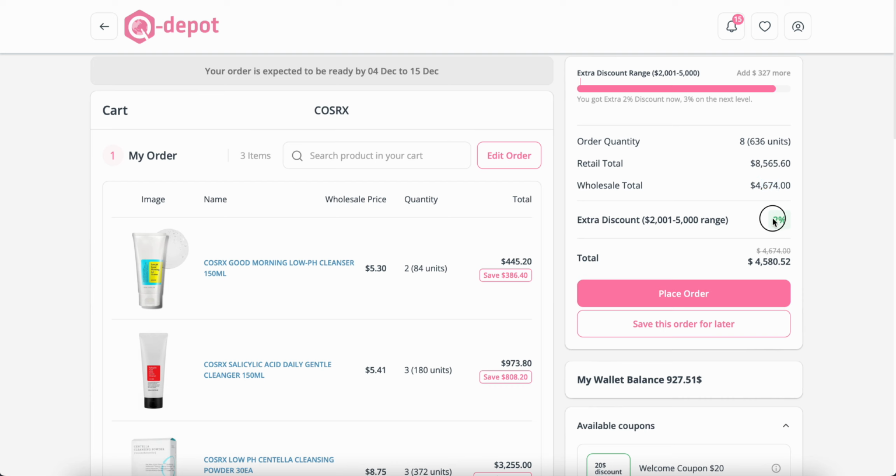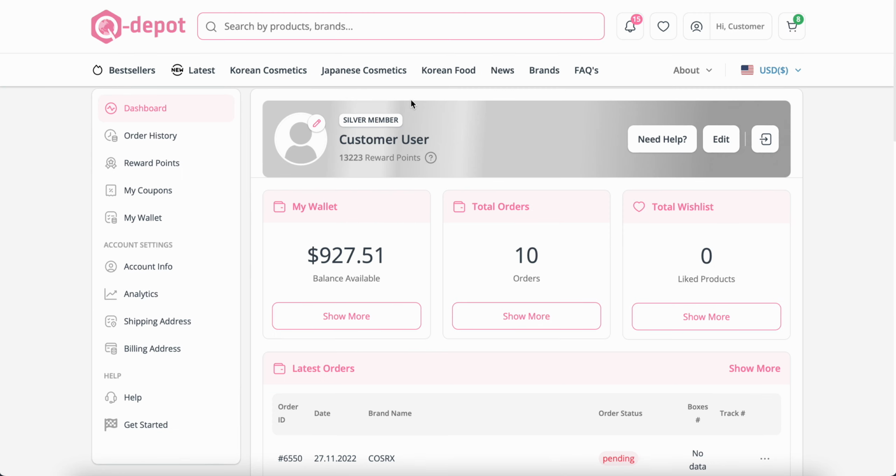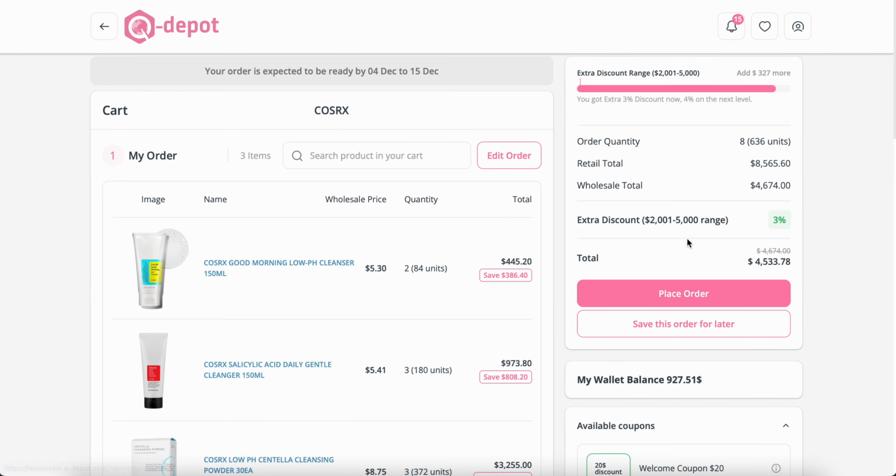So if my account tier changes, for example, from newbie I become, let's say, a silver member, what happens to my discount? Now if I go back to my account, which has changed to silver, and I go to checkout, my discount changed to 3% from 2%, for 2,000 to 5,000.